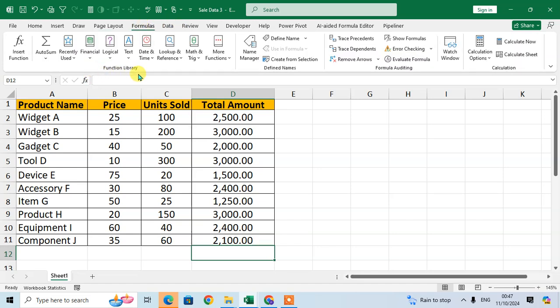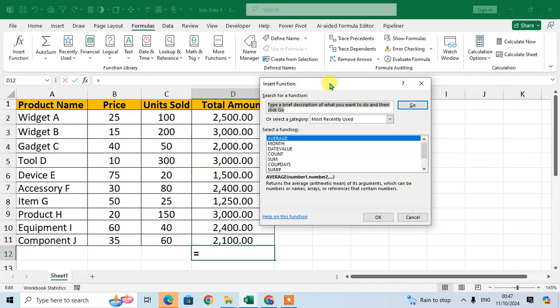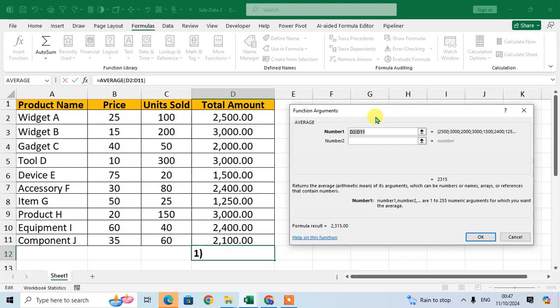In the Function Library group, there is an Insert Function option. Just click on it, and here the Insert Function dialog box opens. Search for the function. You can enter the average function here and click on Go to search. If you don't find it here, you can search this way. I select Average here and click on OK.